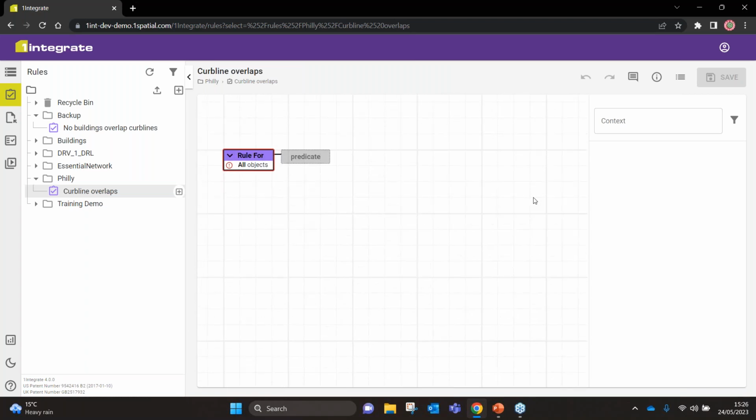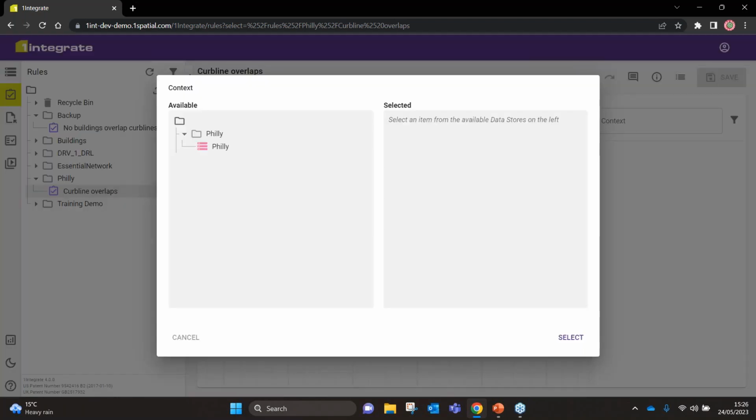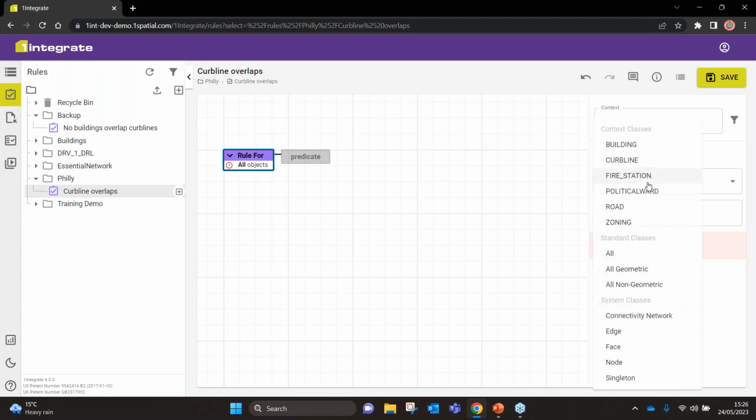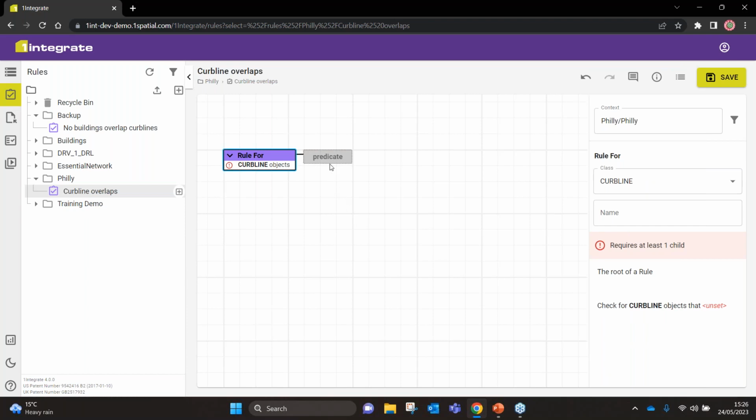The first thing I'm going to do is bring in my data store context. So this means that I'm bringing in the schema from my data set so that I can write my rule against the exact schema of my data. So my rule for all objects, I'm going to change that for rule for curb line objects. And then I'm guided through the interface to the next element that I need to add to my rule.